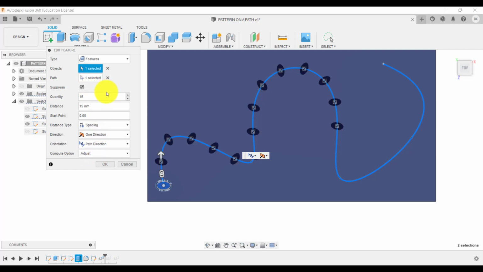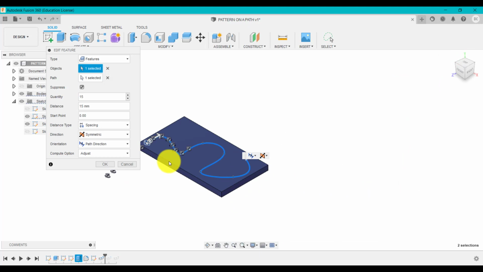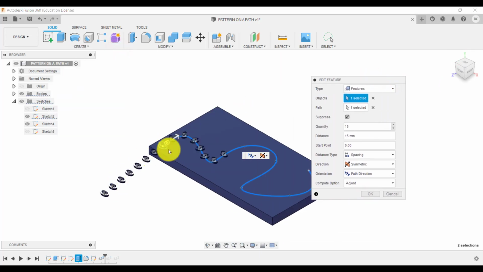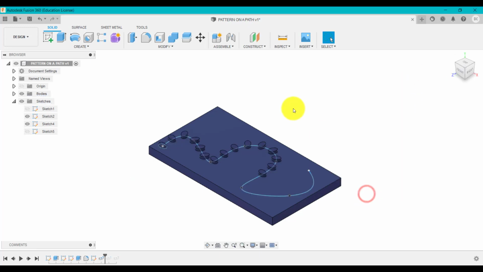So we've looked at suppress, we've looked at quantity and distance, and we've looked at spacing. Direction, I've gone symmetric. Now, the issue with this symmetric one is, as you can see here, that it's going both sides of my feature, but it doesn't have a particular path to follow, so it's just coming off. So that's not what I want in this instance. But that could be an option depending on the design you've created. So I'm going to go one direction and click OK.